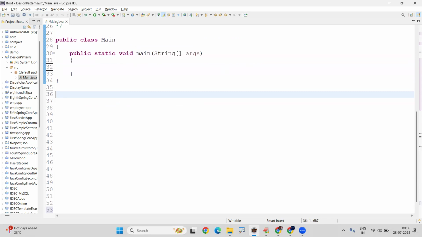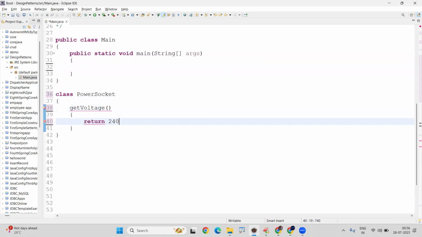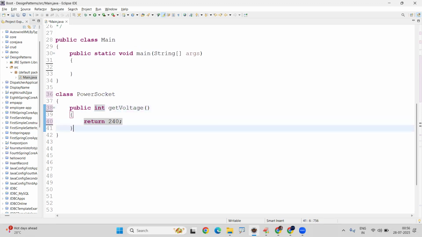The easiest way is by writing the code. First, what is the power socket type? My power socket always returns a voltage, like getVoltage. It always returns 240 volts. I'm simply writing an integer return type. This is the socket.